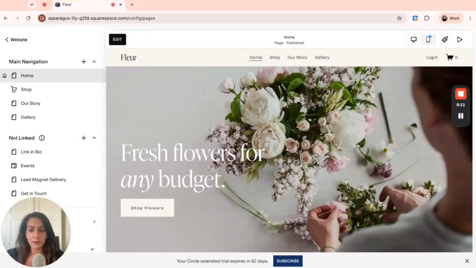So the first hack that I want to show you is how you can put a border around an image without using code. At the time of filming, there isn't a native way in Squarespace to put a border around an image, but there is a workaround that we can do. So let me show you how to do that.